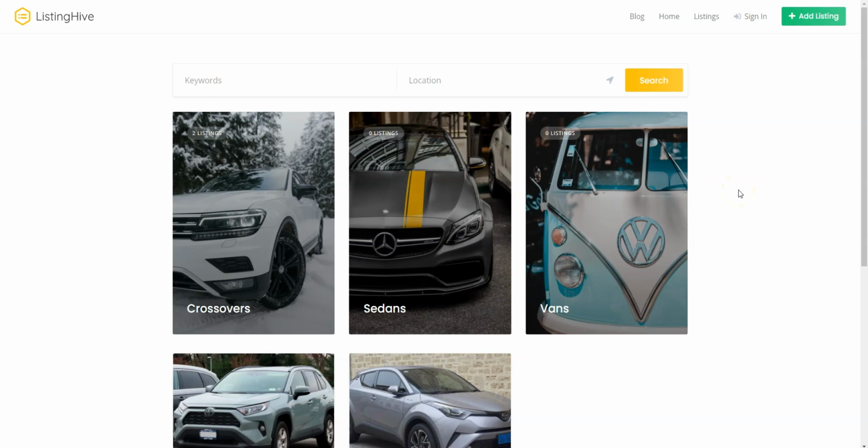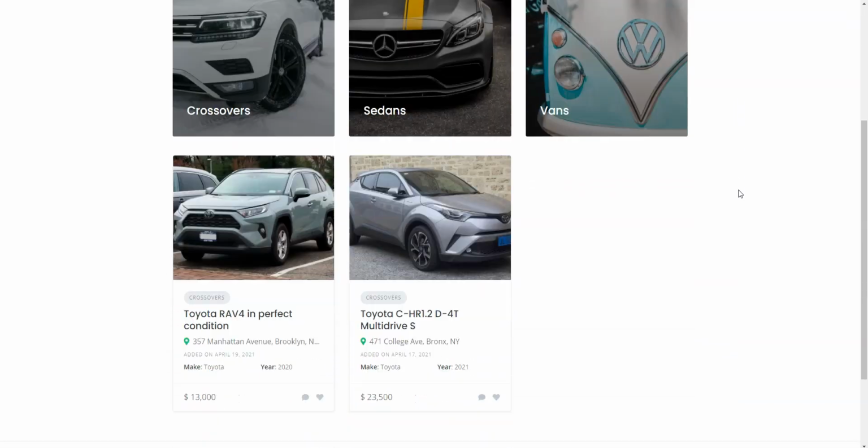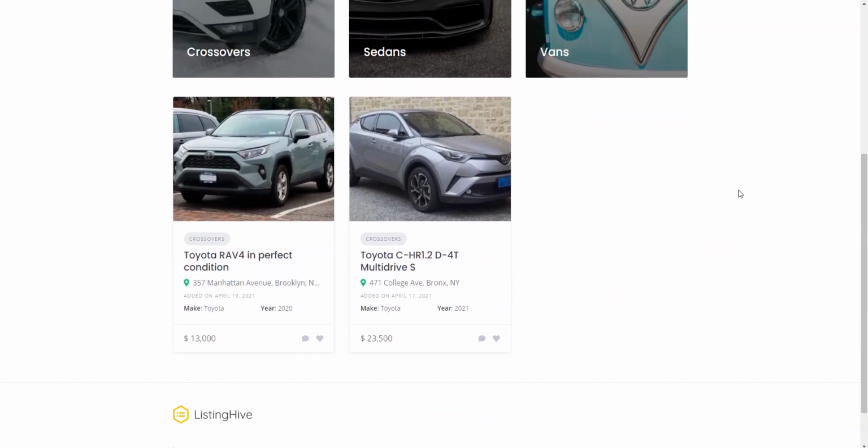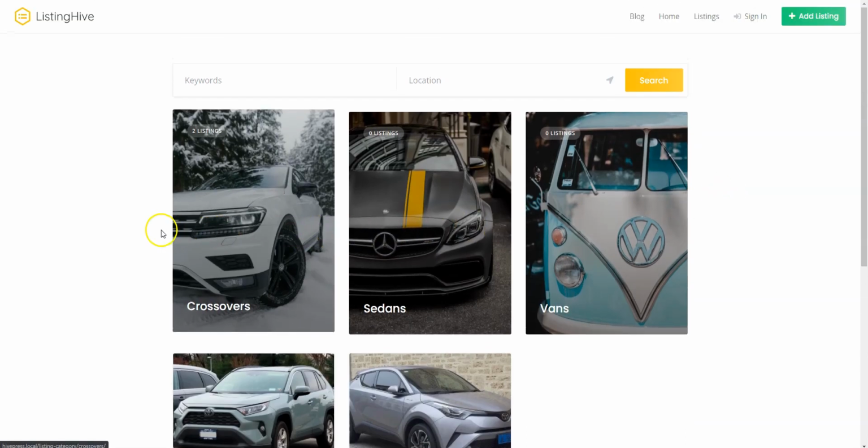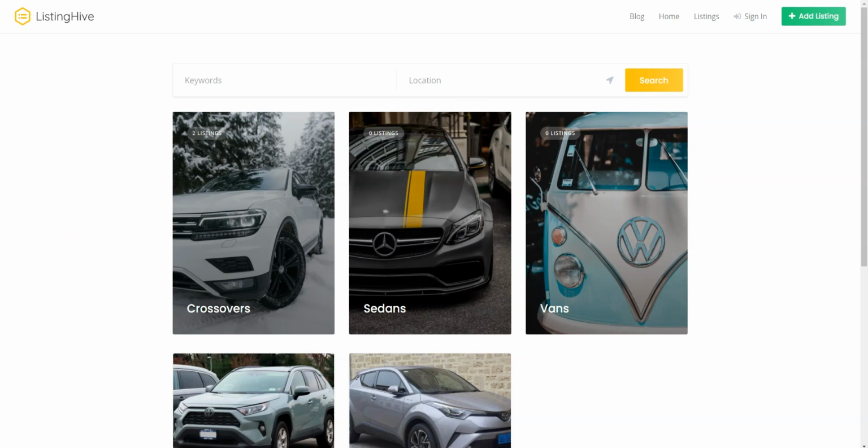Hey, in this short tutorial I'll show you how to create a car listing website for free. I'm gonna use WordPress, the most popular website building platform, and HivePress, a free plugin for building any type of directory and listing websites. I will also use the Listing Hive theme, since it's a free, multi-purpose theme that has all the required features for building a car listing website, and it's fully compatible with the HivePress plugin.